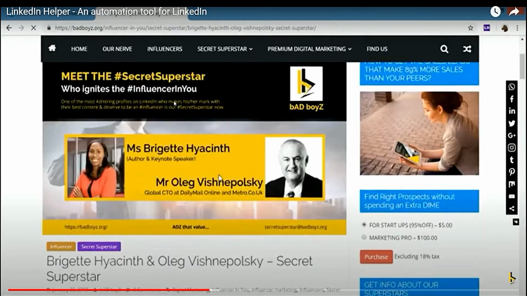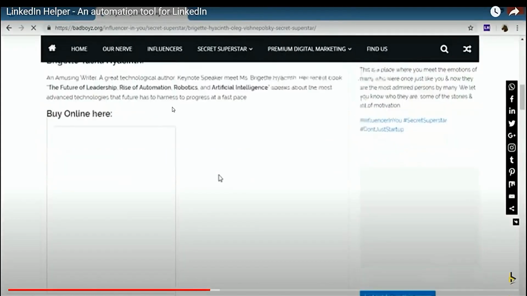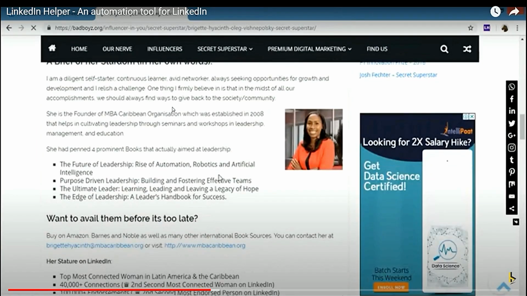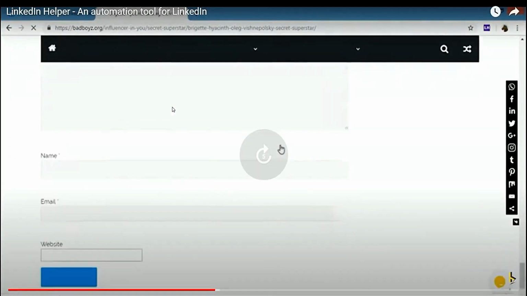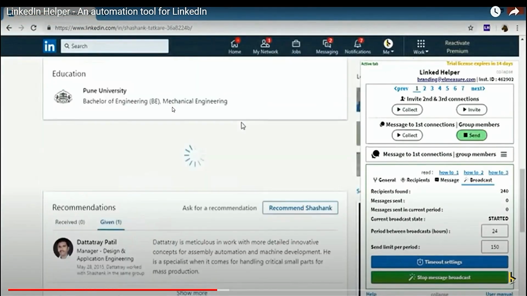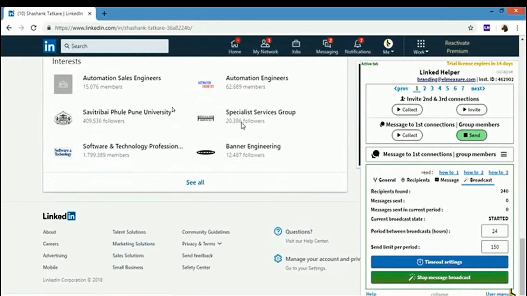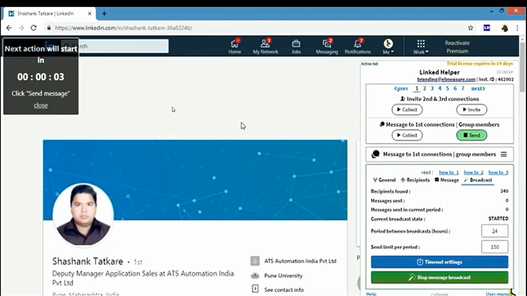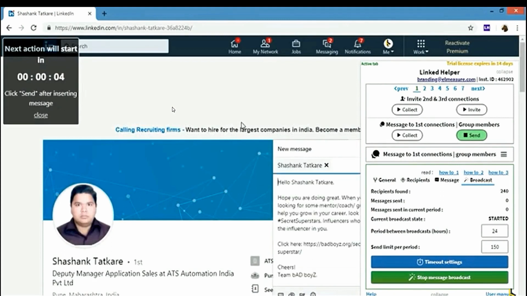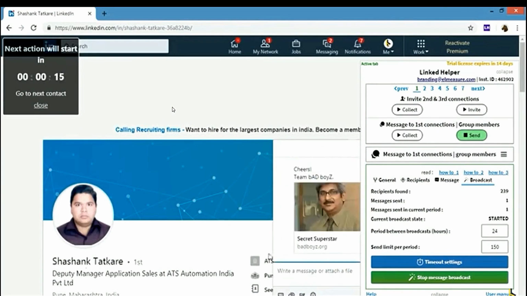So you can go ahead and do your job, but the LinkedIn helper is already running on the other tab. You can have your own work. Okay, so if you come see here, this was automatically loading. Each profile of your contacts is loading on its own, and it will go and click on message. It will give the required gap. See, the message button has been clicked and the message was inserted and it will send.